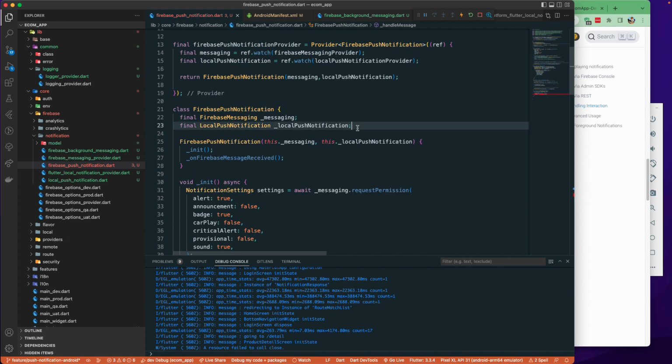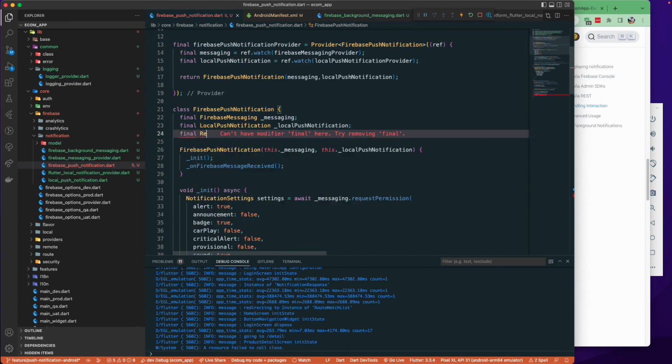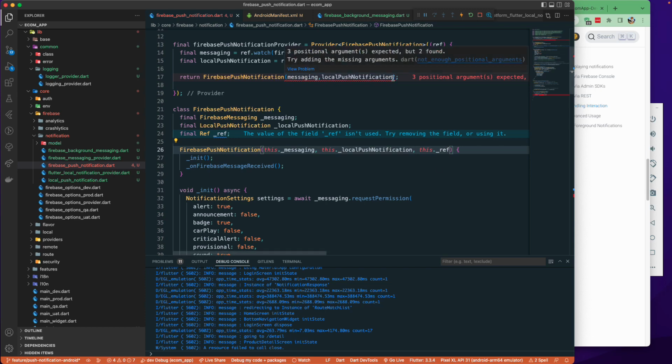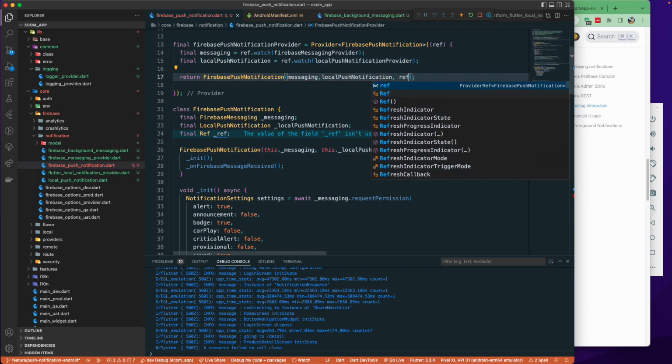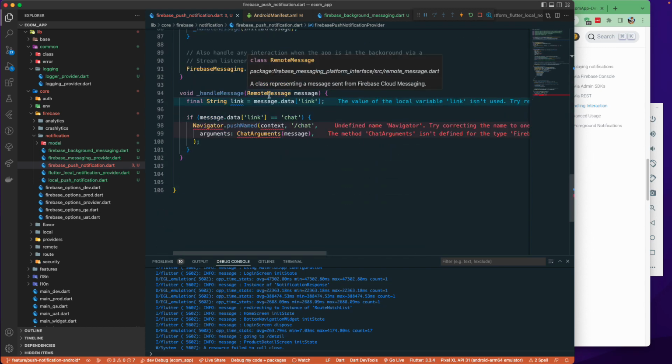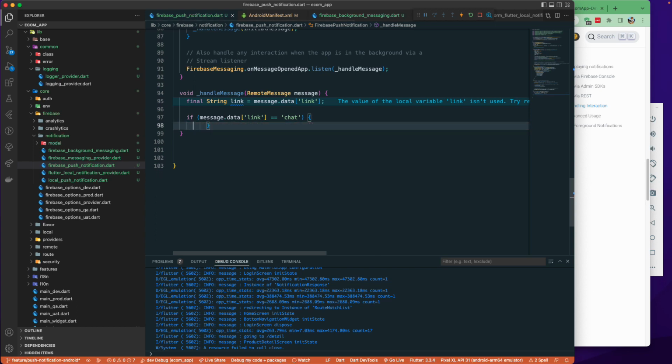So let's go to the instance, and I'll say final, and we will require the reference over here as a ref object, and then I'll get that one, this dot underscore ref that we need, right? So here we can just pass in that ref. So we got that ref. Let's go down here and check that one. So we can navigate from here instead of using Navigator.push. I can just navigate from here.